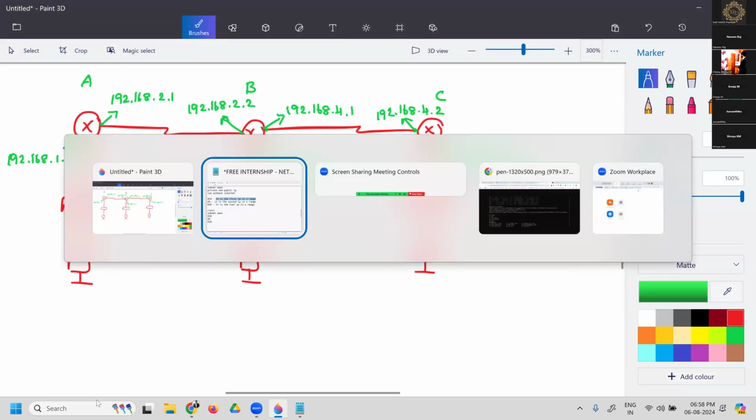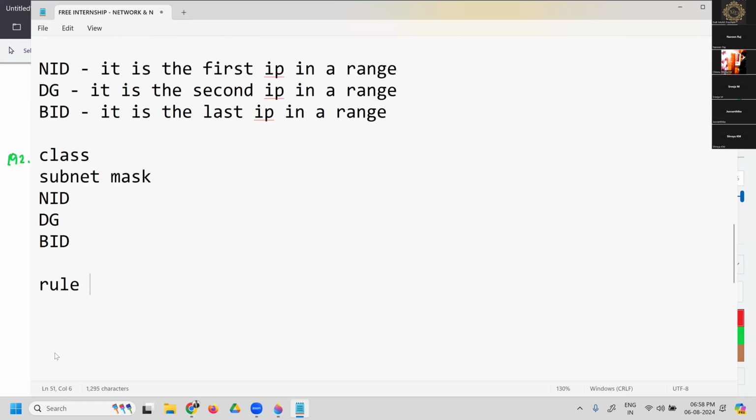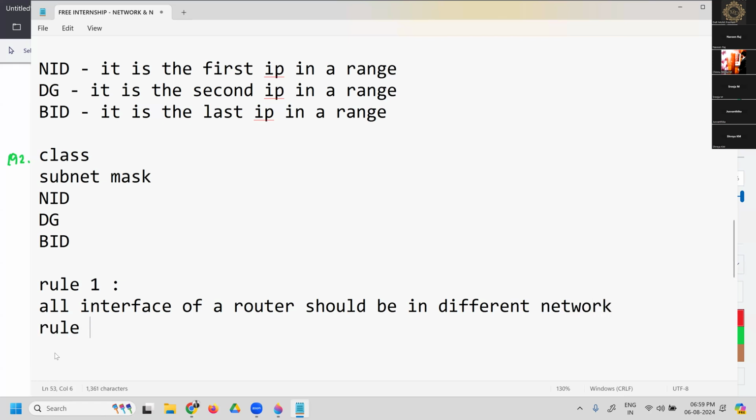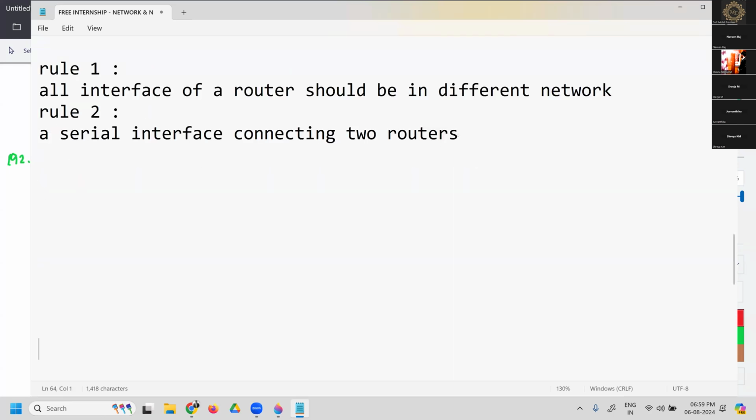I'll also type the router rules for your reference. Rule number 1: all interfaces of a router should be in different networks. And rule number 2: the serial interface connecting two routers should be in the same network. So when you're assigning IP, you have to keep these 2 rules in mind.